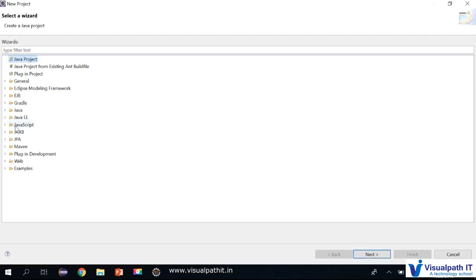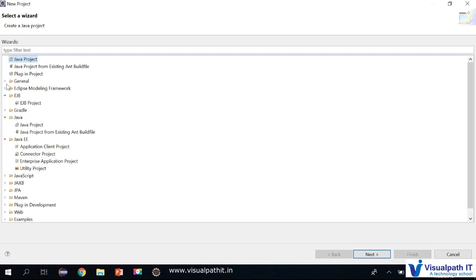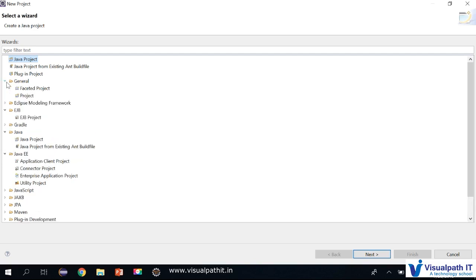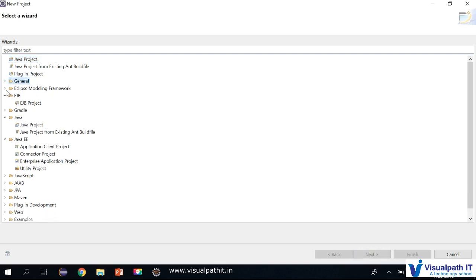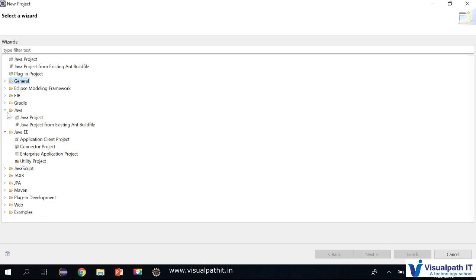You can see different types of projects. You have Java project, and under Java EE you have application client project and connector project, and EJB is also there. If you want a normal, empty project, you can create that one. Once you have installed it, you can go through it and get to know all the possible development options over here.